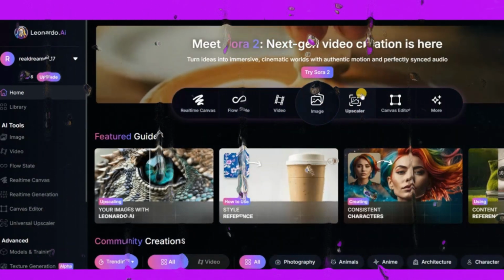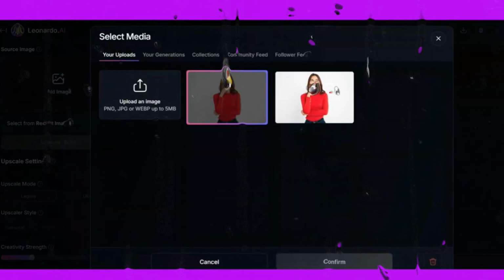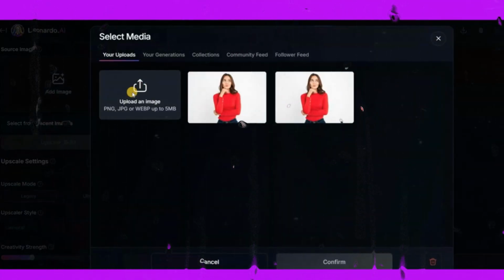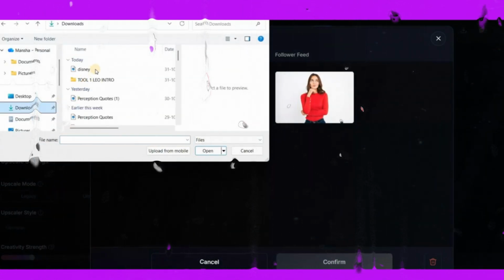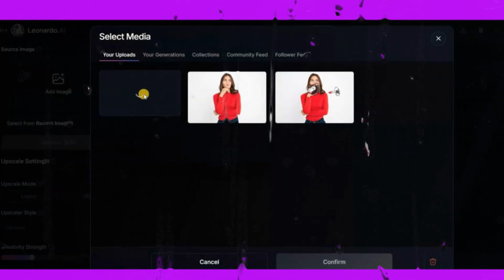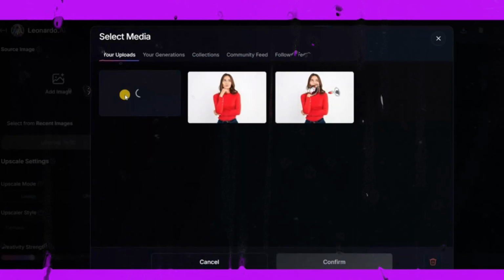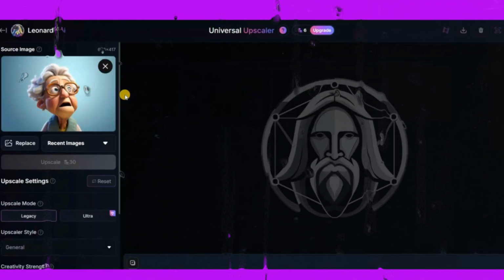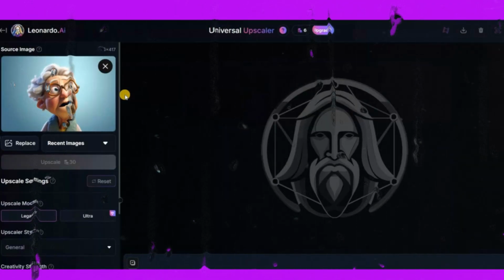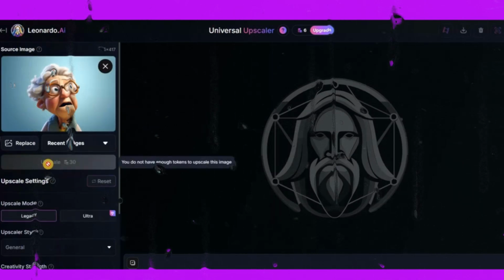You can even upscale your image. So let's see if this happens. I'll add that exact same image. Now I'll add this image and I will try to upscale this image a notch up. So let's see, the upscale will not happen because it needs 30 tokens.